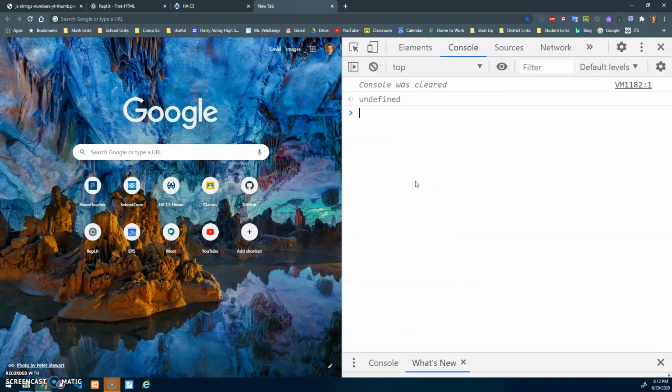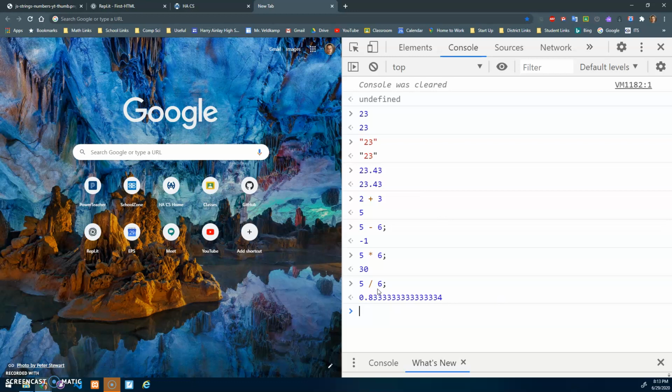So let's do that clear command. If I go 23, notice the difference between 23 and "23". The quotations mean it's a string. Without them, it's a number. With numbers, we can do decimal numbers as well. That's fine. And we can add them together: 2 plus 3 is 5. We can subtract: 5 take away 6 is -1. We can multiply: 5 times 6 is 30. We can divide: 5 divided by 6 is 0.833333, and then it rounds off that 4 at the end, I think.